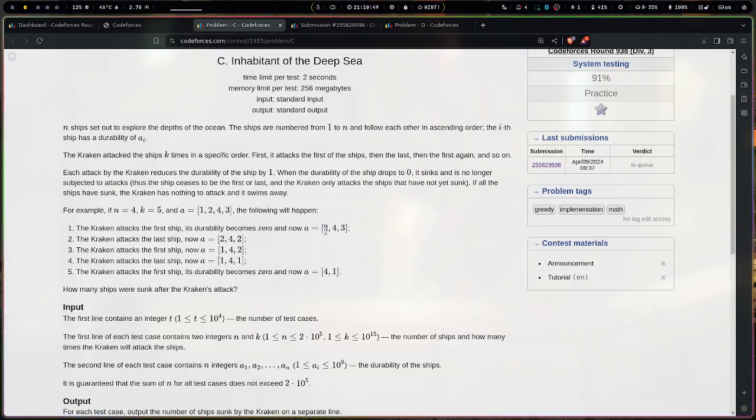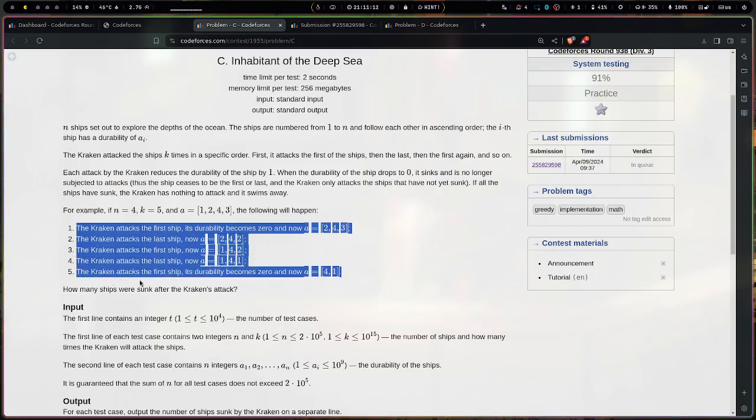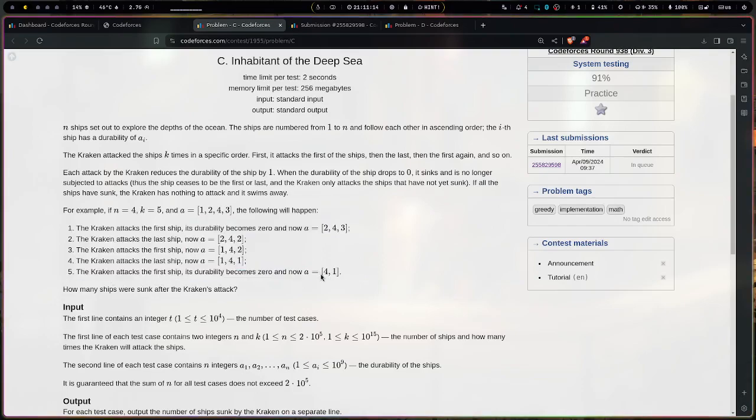Now the second turn, where will Kraken attack? Kraken will attack the last ship, so the durability of the last ship becomes 2. Now first ship: the first ship becomes 1, then the last ship becomes 1, then the first ship becomes 0, and it will sink. So the 5 attacks are done. See, 1 2 3 4 5. At the end, 2 ships survive.